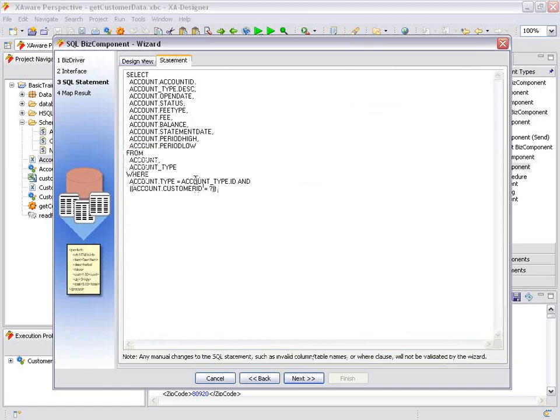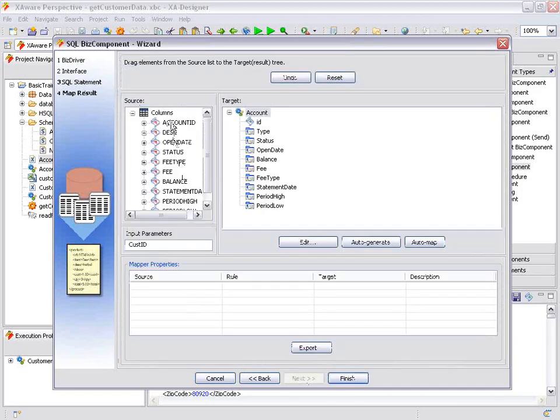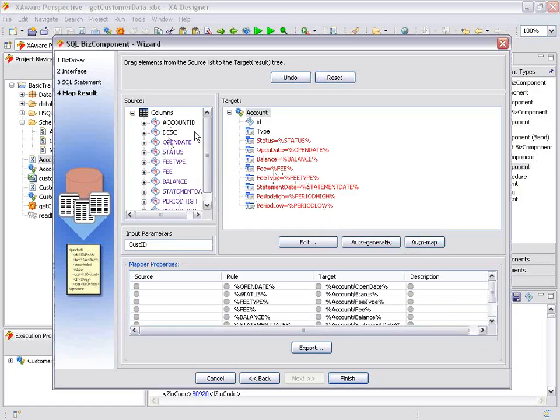If we wanted to modify the query, we could do so here. You can also go back to the design view and do that graphically. Okay? I'll go ahead and click on Next, and we can see our input parameter here. We can also see all of the columns that we just selected from that database. And again, for time's sake, we'll auto-map as many of those as we can. Got quite a few of them there.